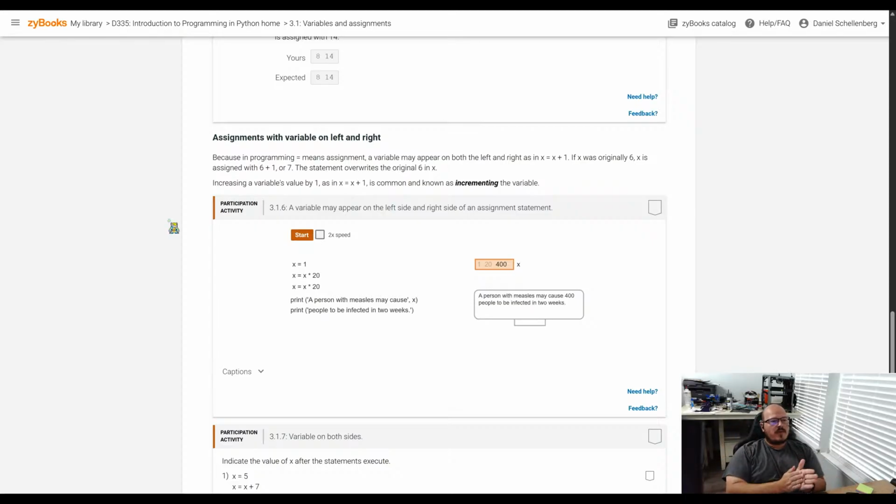Increasing a variable's value by 1, as in x is assigned x plus 1, is common and known as incrementing the variable. So I see that used a lot in for loops and stuff, which again, I believe is C#. I don't know if it's called a for loop here. We'll find that out later.